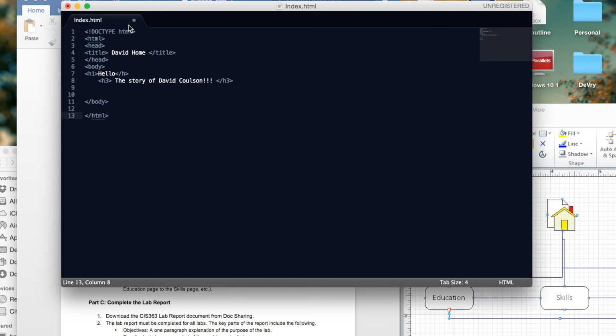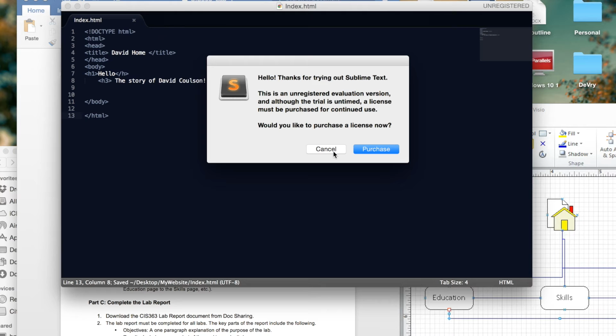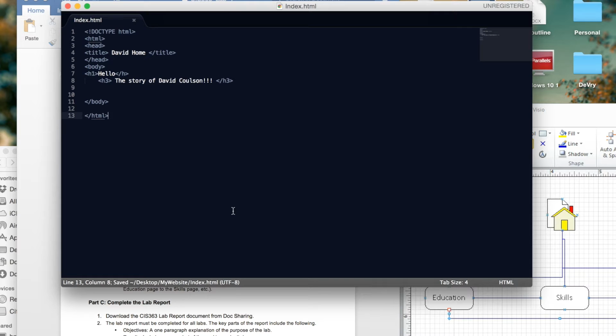Go ahead and save it. When you're done, go ahead and save it. You can do Command S. You don't have to buy it. They're going to keep asking you if you want to buy Sublime, but you don't have to. Command S, and just save it.